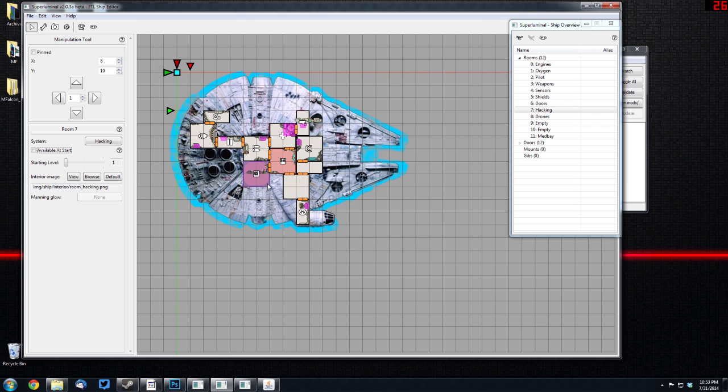If we were making the Enterprise, we would add teleporters, but we don't. We're not making the Enterprise. Come on, we're not doing that.